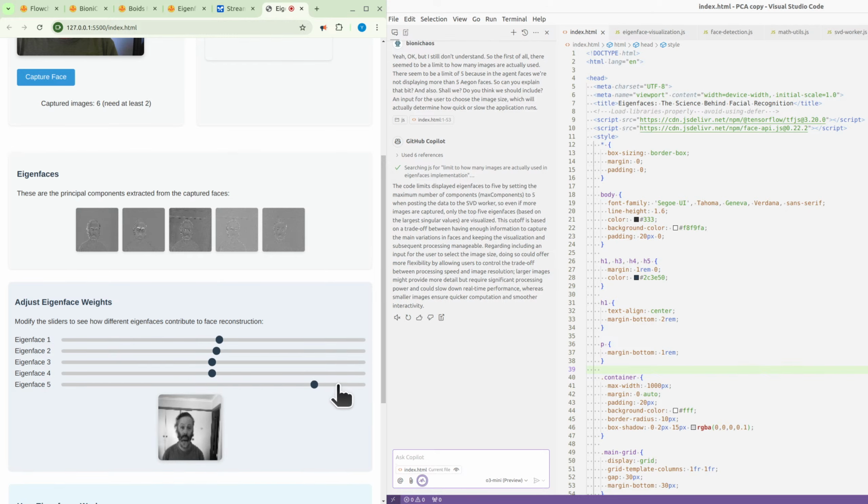Regarding including an input for the user to select the image size, doing so could offer more flexibility by allowing users to control the trade-off between processing speed and image resolution. Larger images might provide more detail but require significant processing power and could slow down real-time performance, whereas smaller images ensure quicker computation and smoother interactivity.